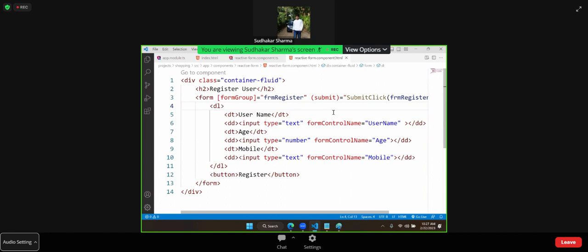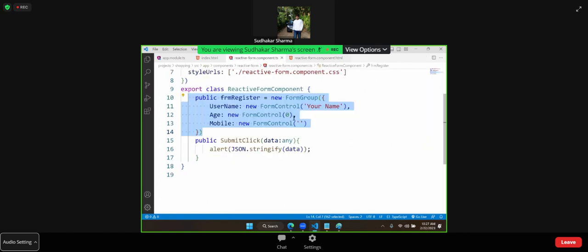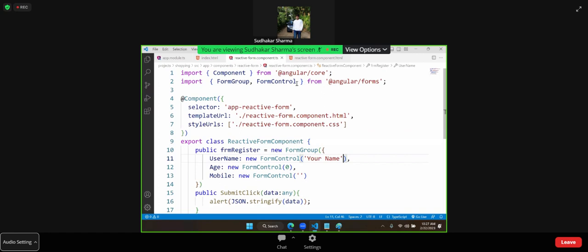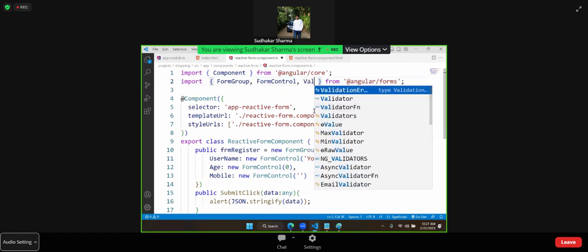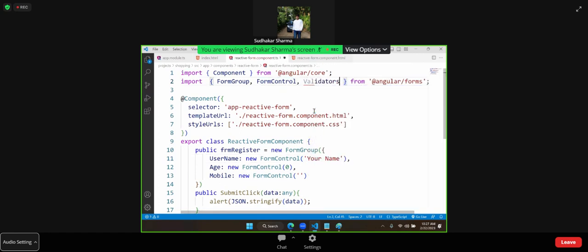Here the advantage is you don't need to write the validation in the UI. In the logic itself, you can define the validations. For that, you can import another one, that is Validators. Validators is a class, a collection. Plural means it's an array.